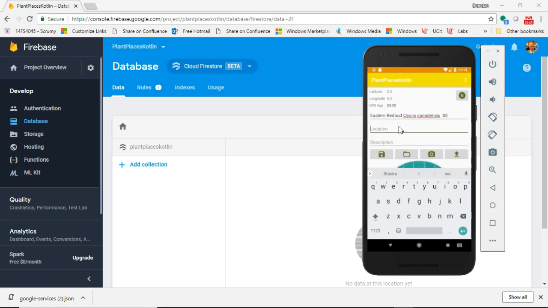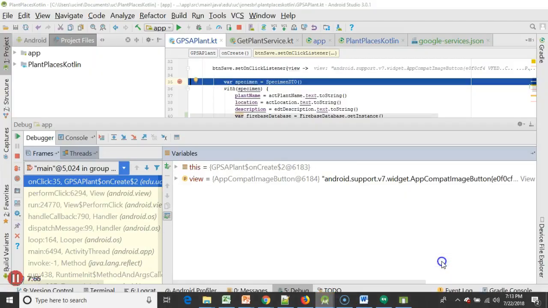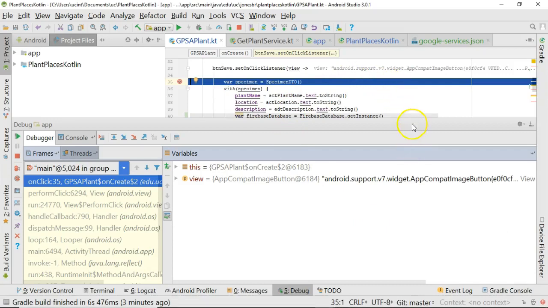Location, we will say Sawyer Point, Cincinnati. Description, we'll say a beautiful specimen. And now I'm going to choose the Save button, which lights up my Android Studio because it's taking me back to the debugger. Now let's take a look at what's going on.